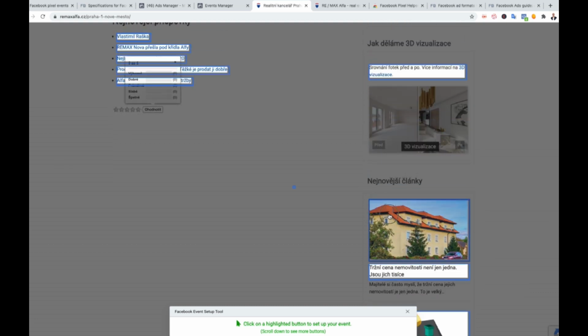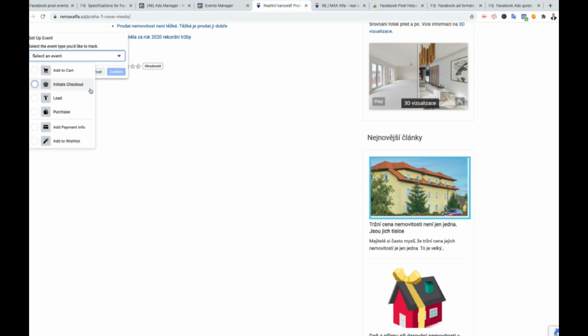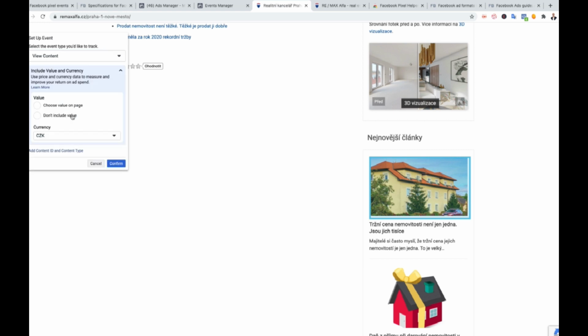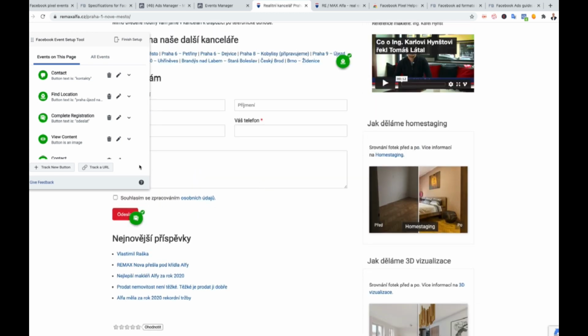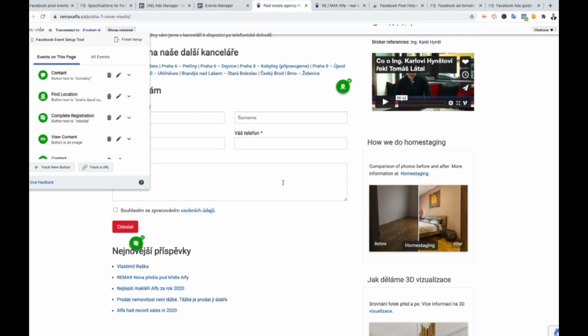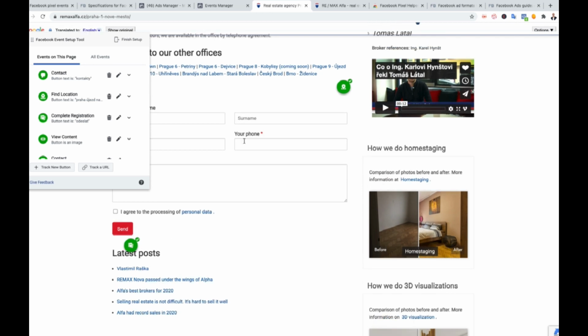So what I can do, I can click here and then I can tell that this is view content they would love. So this is a view content. And I would love to show you the lead or the complete registration. So this is this sending. I will translate it for you into English. So this is now sent, this is this form that I am talking about. So I will remove it, delete it.